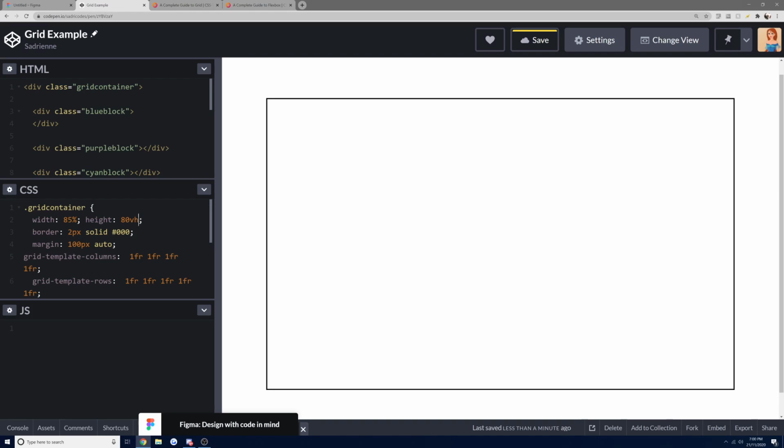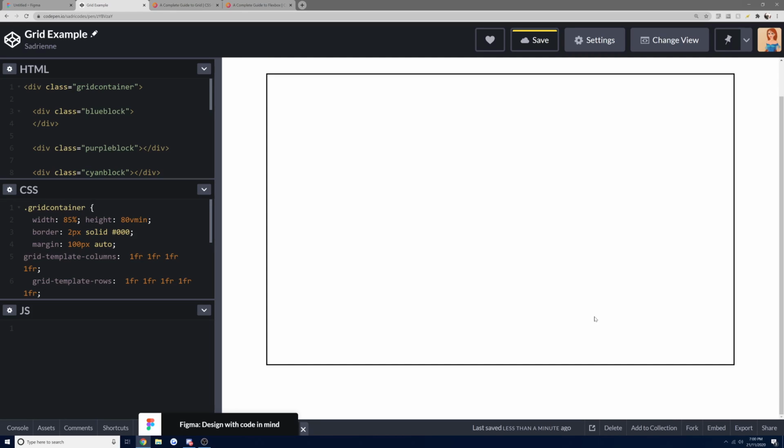If we were to go 80 vmin, it would take 80% of whichever was shorter, the length or the height of my screen. We do love working in vmin, vmax.